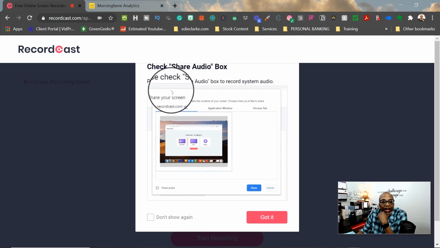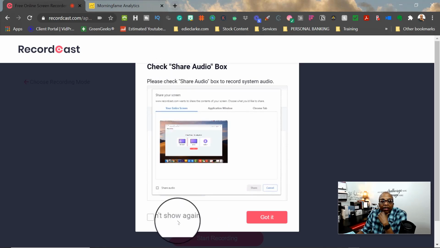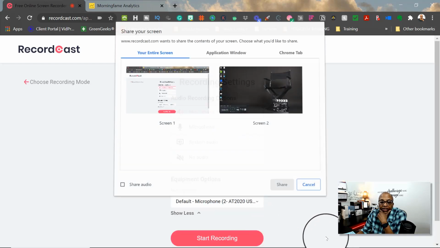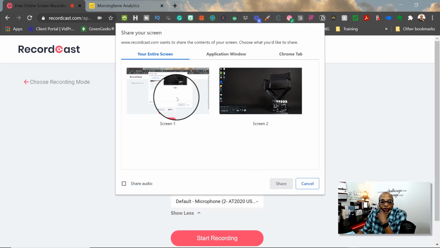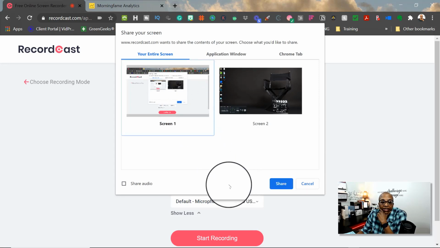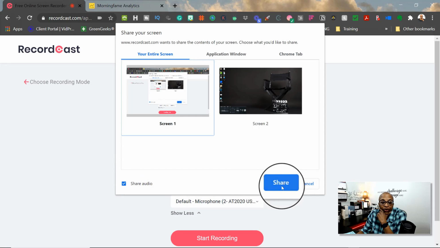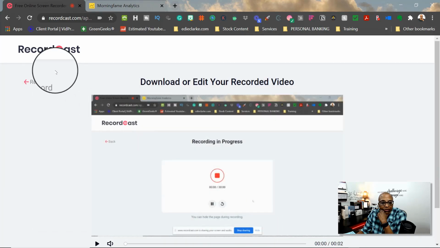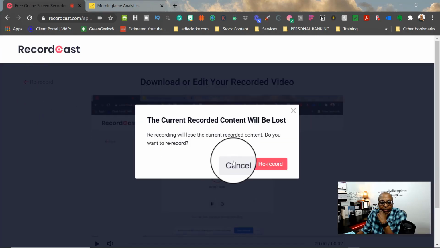Now, because I am recording my system audio, it's reminding me that when I choose the screen, I need to also select share audio. So it's showing me that I need to do that. I can click, got it. I have two monitors, so it's asking me which one I want to record. I'm going to select this one, and I'm going to say yes, I want to share my audio, and then I click on share. Now, before I do that, I want to show you something else.